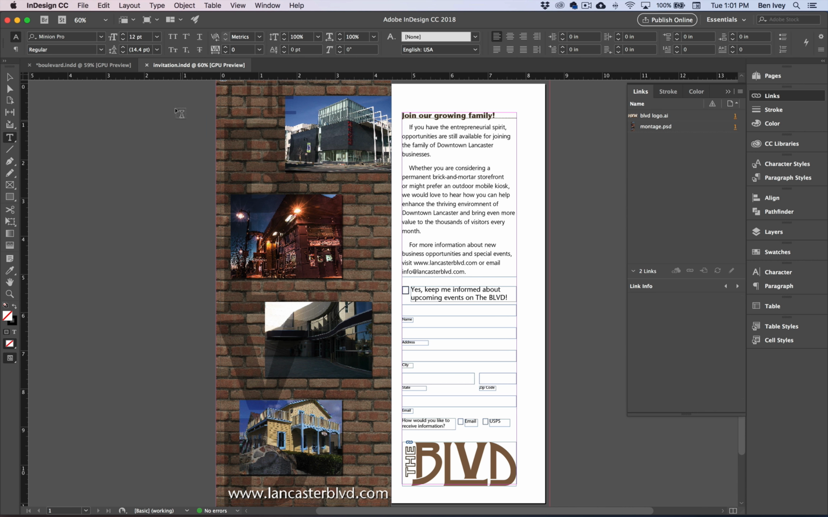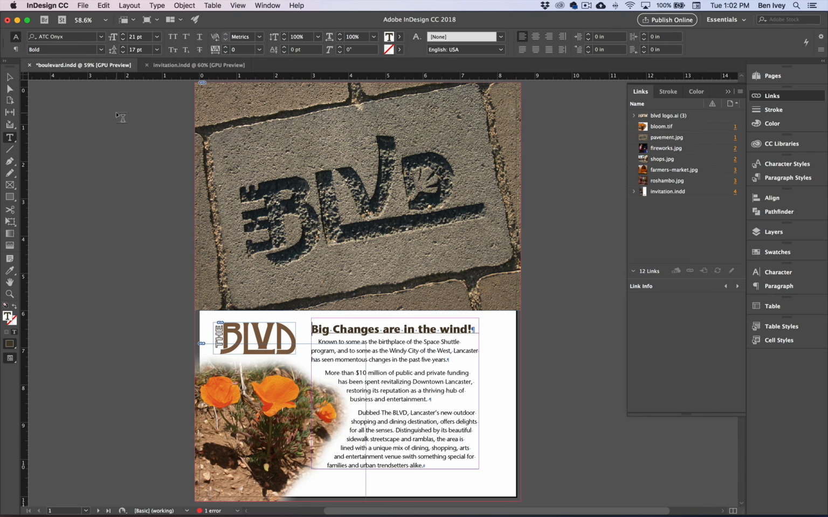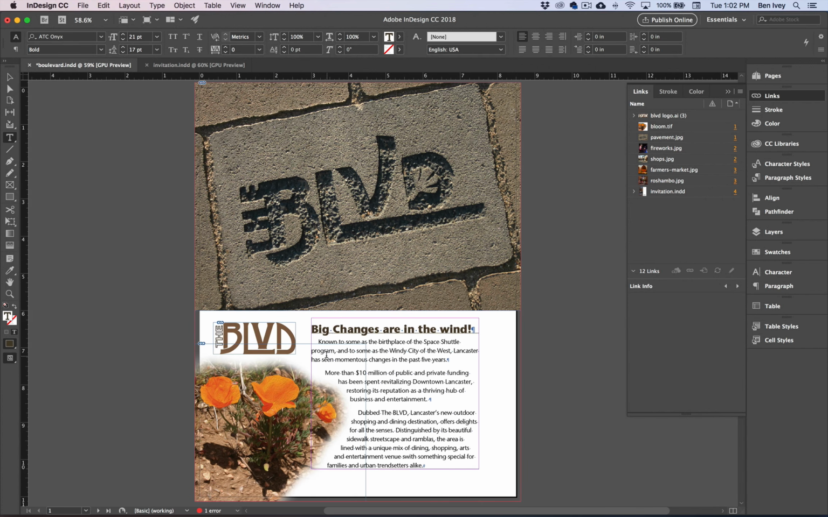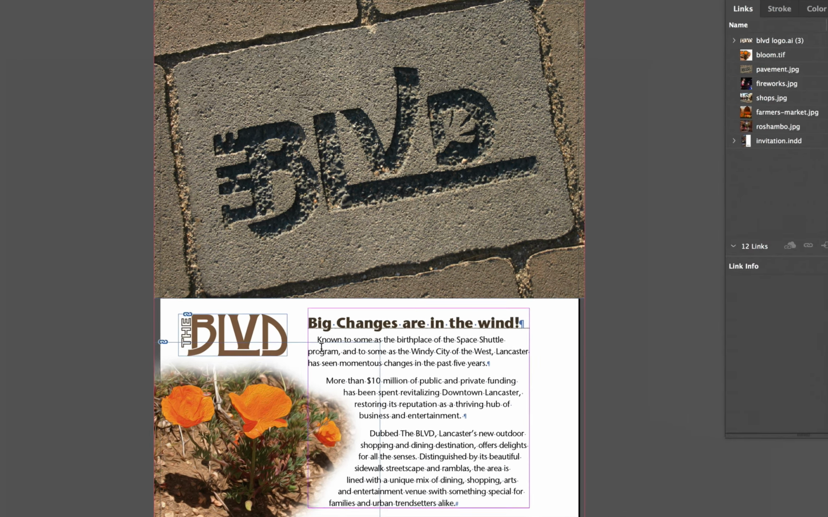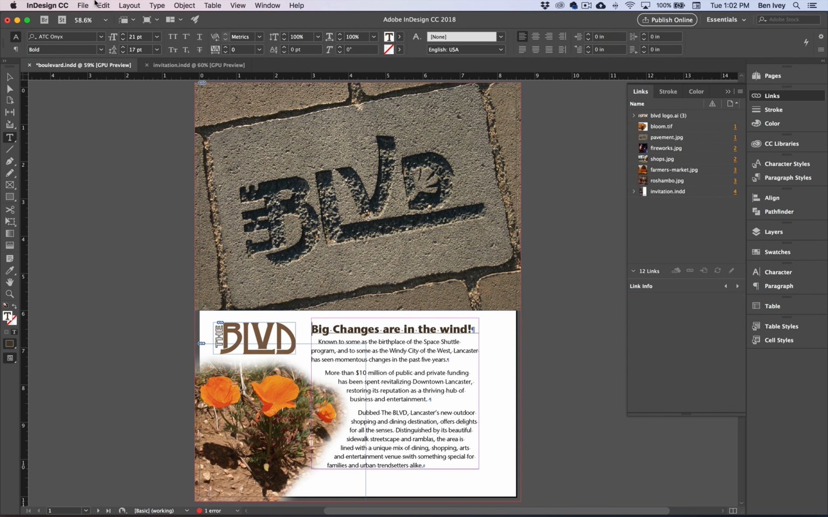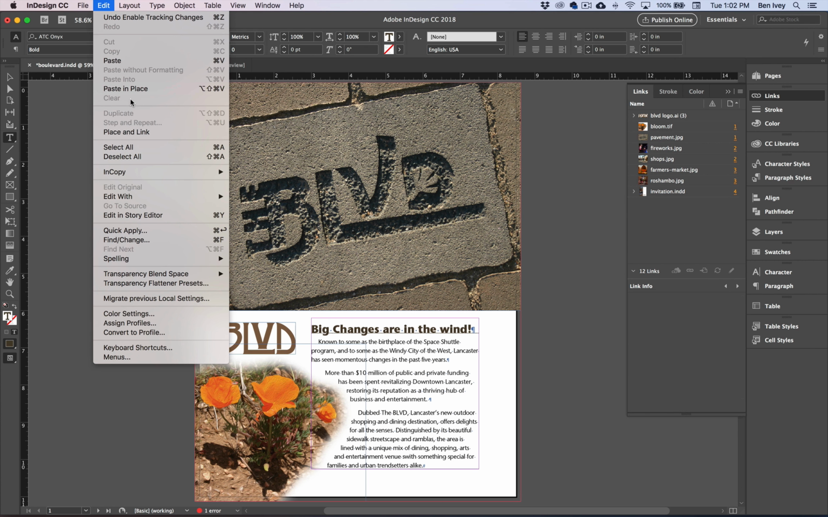This way you've got both of these documents open, and whenever we do find and replace or change the text, it's going to look at both of those documents that should still be open. I've clicked back on my Boulevard InDesign document, and this is where we'll continue working from. I've got my type tool selected, and my insertion point right here at the beginning. Now I can go up to Edit and Find and Change.